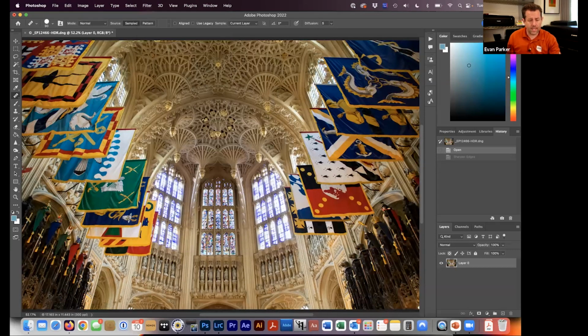But again, if Sharpen Edges works in your workflow and you like how it looks, then it's not a wrong answer. But I like tools that give me the control to say how much I want and how aggressive and where to do it.